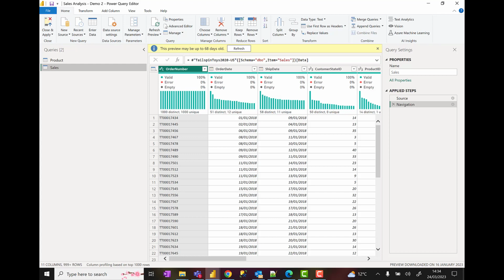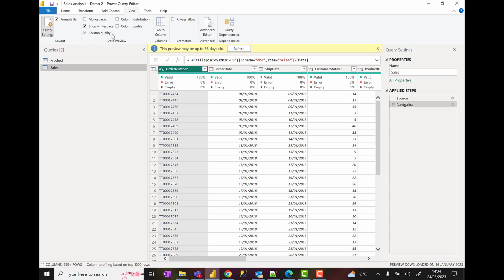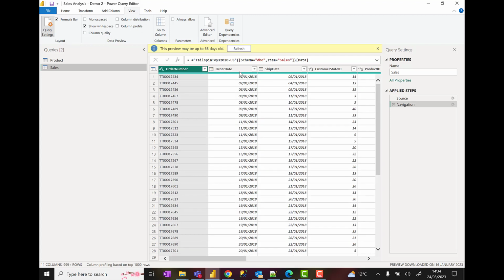Now, you can see I've got some of these enabled already. If I switch to the View tab, you can see I've got column distribution, column profile, and column quality checked. But you can see this little green bar that sits just under the column headers. Green on green is not brilliant, but you can see it there. Let me just see if I can point to it. There we go, this little green bar here. That gives us an indication of the data quality, right? And you can hover the cursor over it and it'll give you some information as well, right? So what's valid, what's an error, and what's empty. This is on the first 1,000 rows.